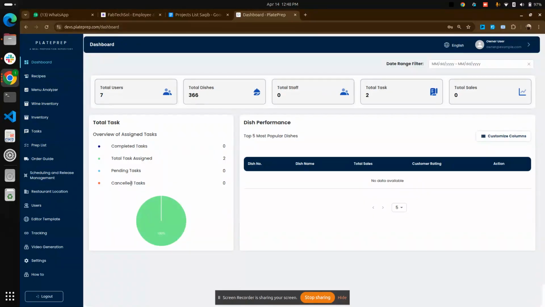So this is the admin dashboard for the restaurant owner, and you can see he can view a couple of stats here. It shows the stats of different teams, total users, total dishes, staff, and tasks. All the stats are shown here.